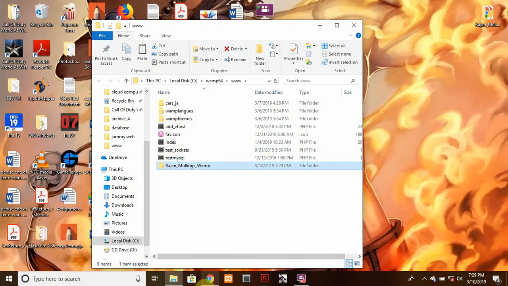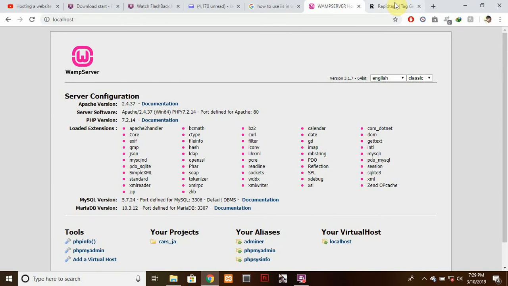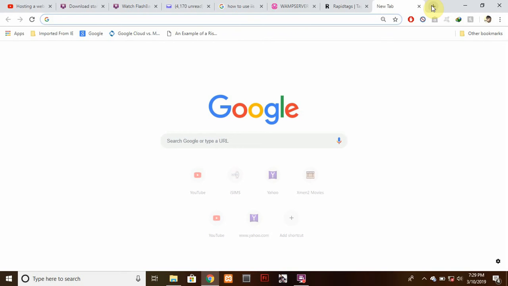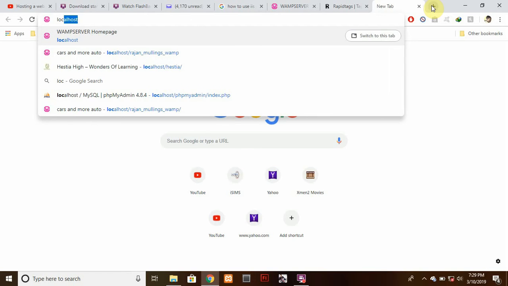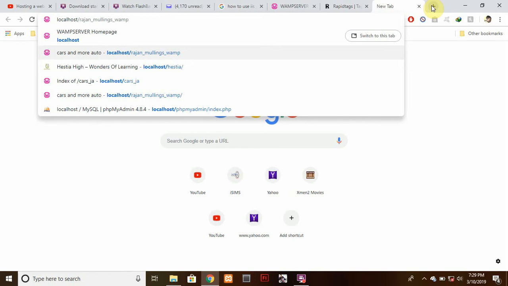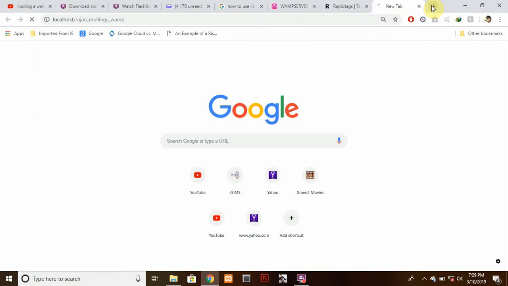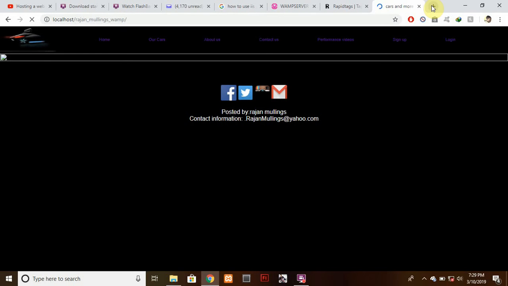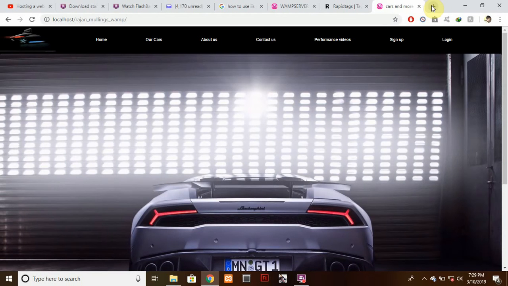When that's done, I will open my browser, create a new tab, and search for localhost/the name of the website, which my name of the website is first name last name_1, and then proceed to search, and it should, yep, website is loaded.